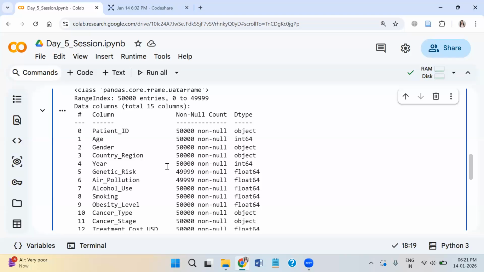Anyone else? If you are able to understand the outcomes from this info function, let me know quickly in the chat box.